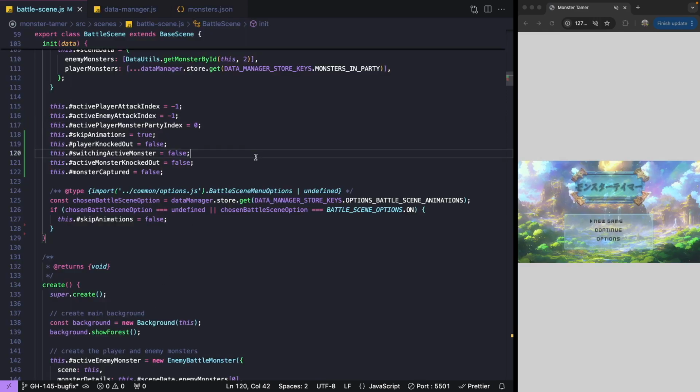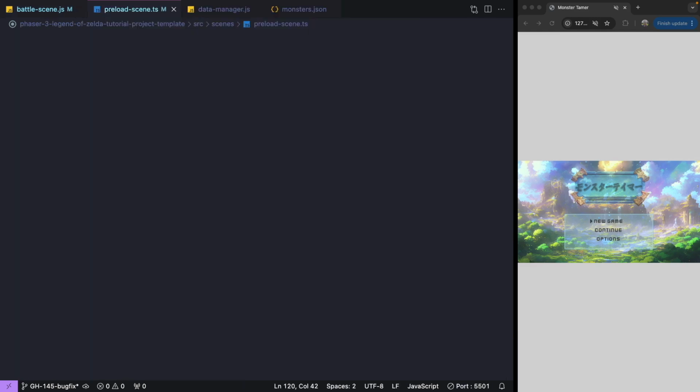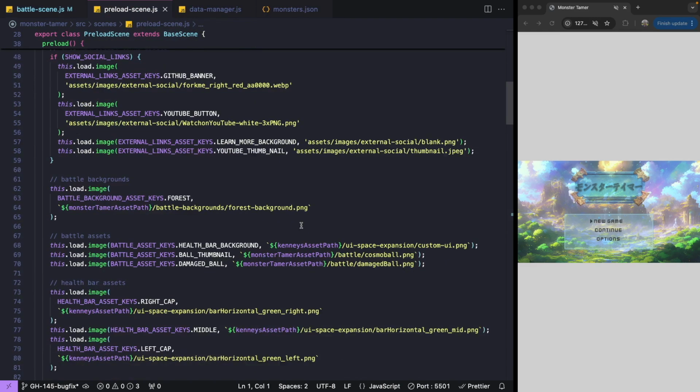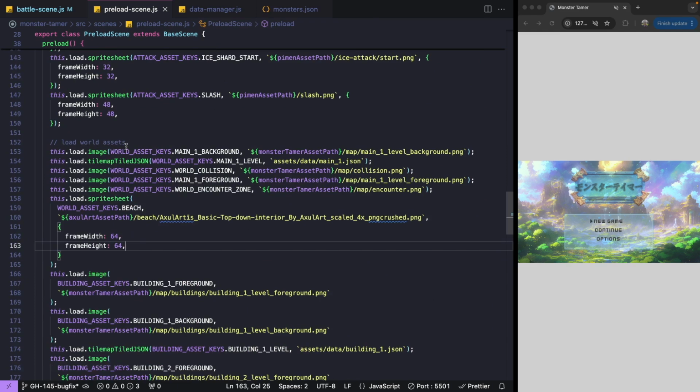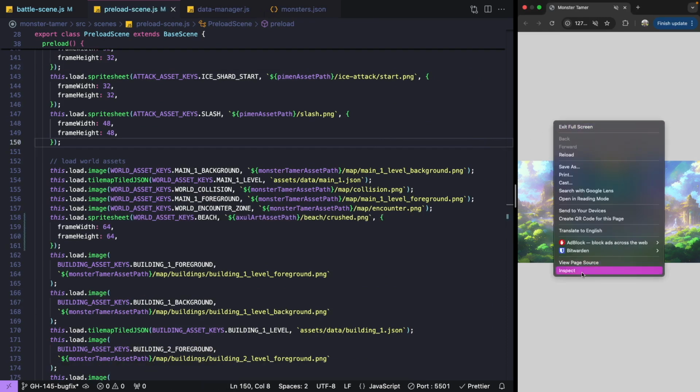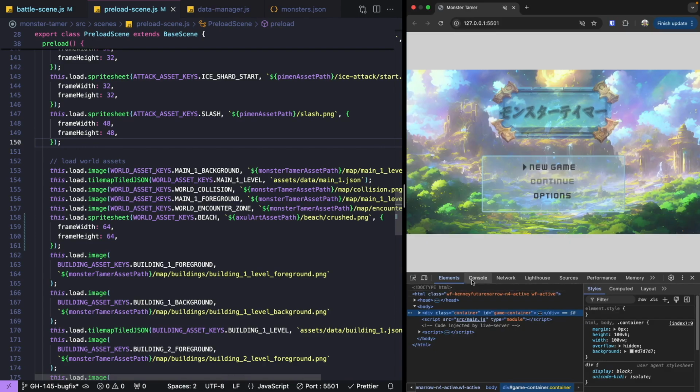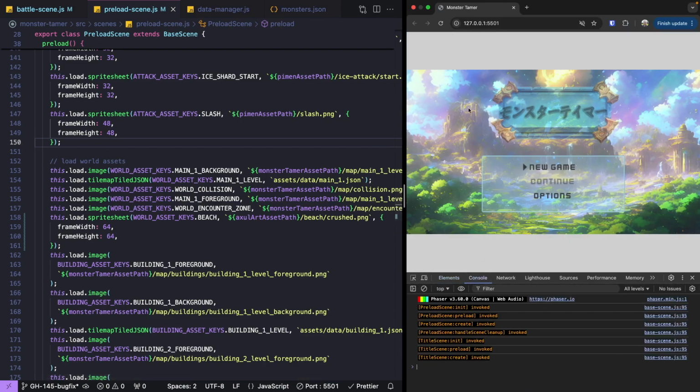Because we renamed the file, we need to go into our preload scene and find the reference to our file. Here, where we load in our world assets for our sprite sheet for our beach, we're just going to change this to be crushed PNG. If we save our changes, let's open up our developer console and make sure there are no errors tied to loading in our asset, and there aren't.